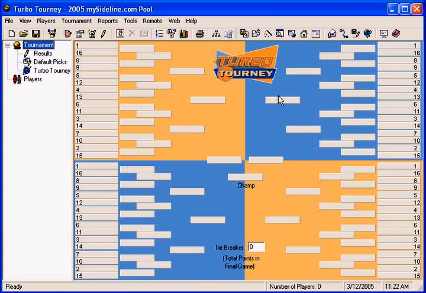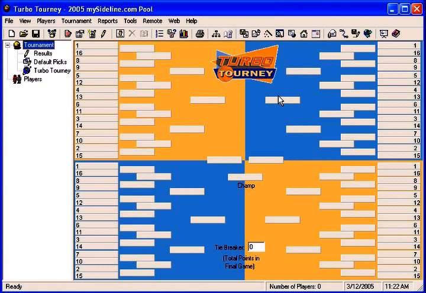And once you do that, that information will stay there for any other pool that you create. So it's kind of just a way to set up your computer so that Turbo Tourney recognizes that you do have the add-on.